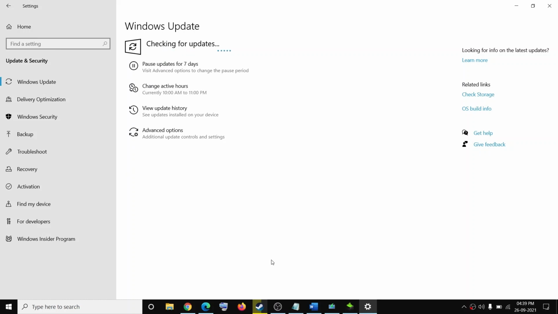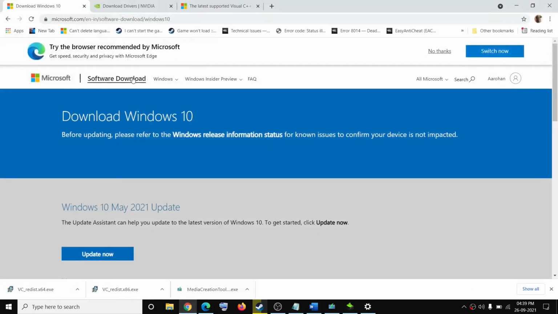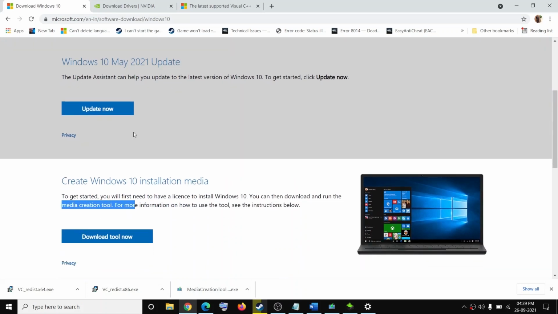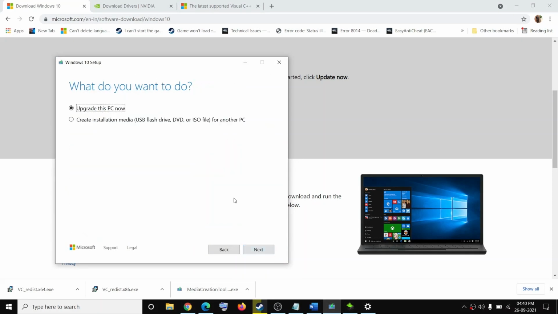And if you face any problem while updating your Windows 10, in that case you can go ahead and download Media Creation Tool. The link is provided in the video description. Open Media Creation Tool, click on Download Tool now, and then run this exe file. Then you will see this screen. Click on Accept, then click on Upgrade this PC now, which would be selected by default. So click on Next, and this will go ahead and download Windows 10 along with the latest update.